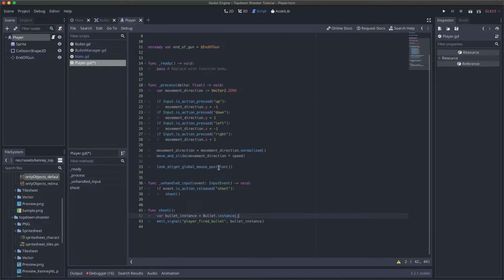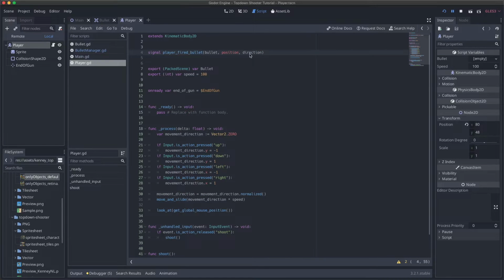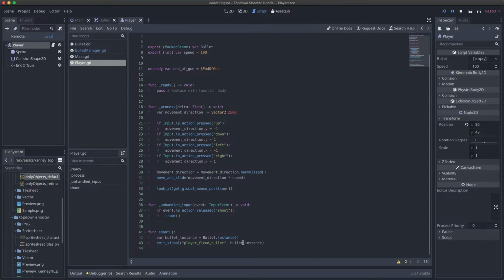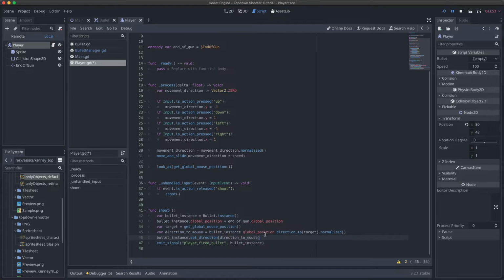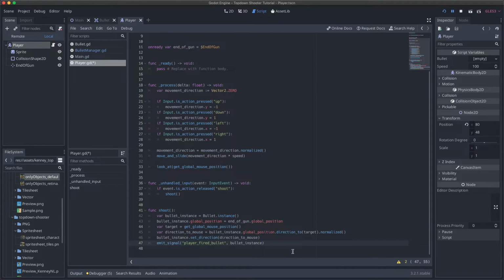And then what I'm going to do is come up to our signal and not only add a bullet, but also add a position and a direction. Okay, so now we have not just the bullet, but the position and the direction. So we actually need to add that down here when we're sending off the signal. And I'm realizing I actually got rid of some lines we needed. So we need to give it the position and the direction. What we're going to give it is the position is end of gun dot position, because that's where we want it to spawn. Let me get rid of this one here.